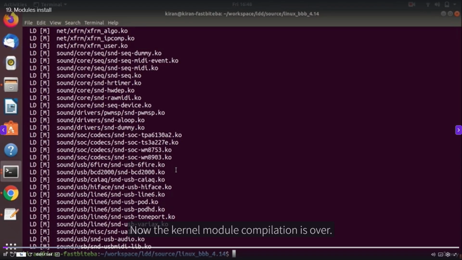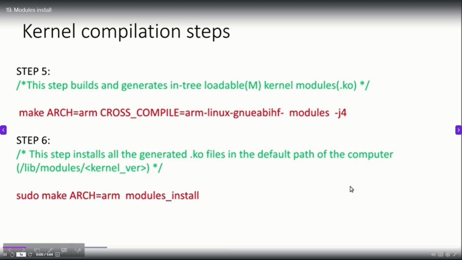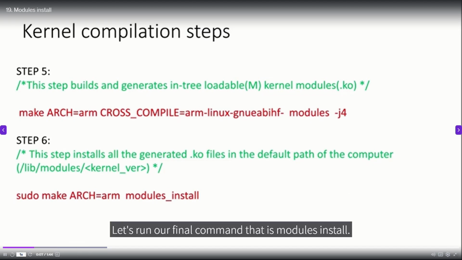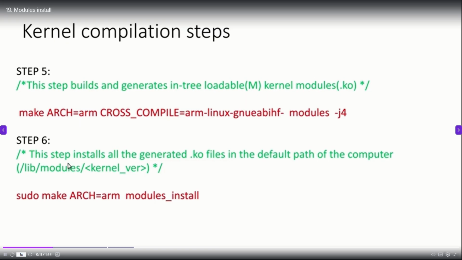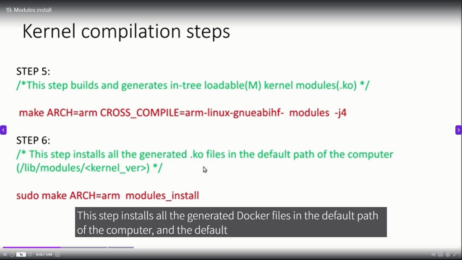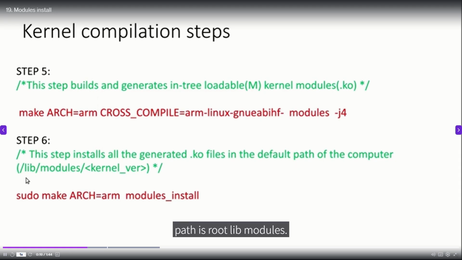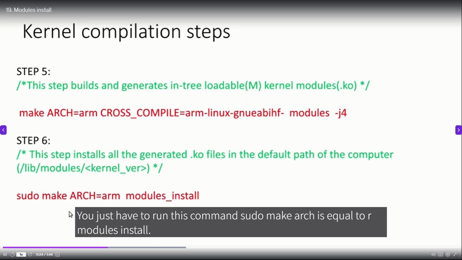Now the kernel module compilation is over. Let's run our final command, that is modules install. This step installs all the generated .ko files in the default path of the computer, and the default path is root lib modules. Use this command: sudo make ARCH=arm modules_install.